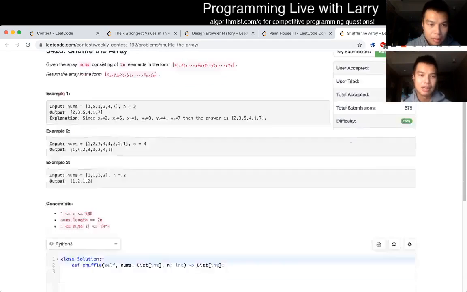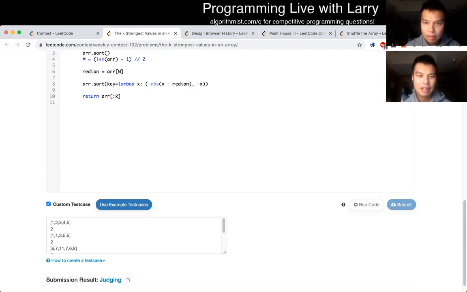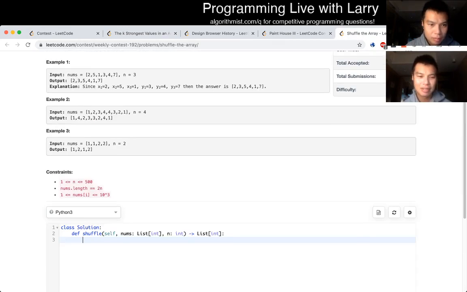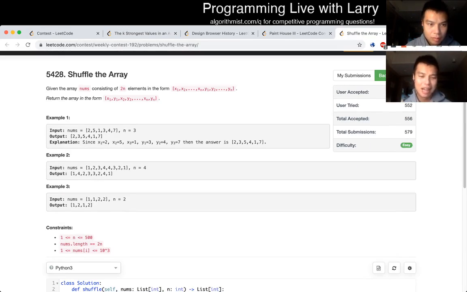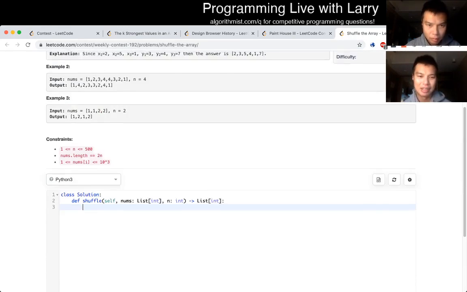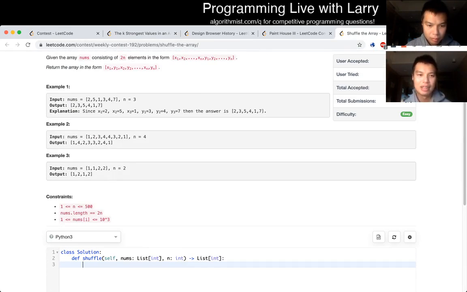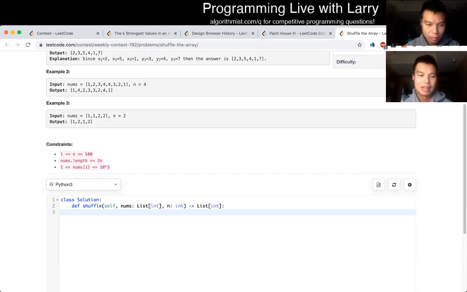Well, yeah, Q1, shuffle the array. So this one, and now you can see me just going back and forth, seeing whether it fits. But Q1, shuffle the array. Basically, right now I'm just reading the problem.